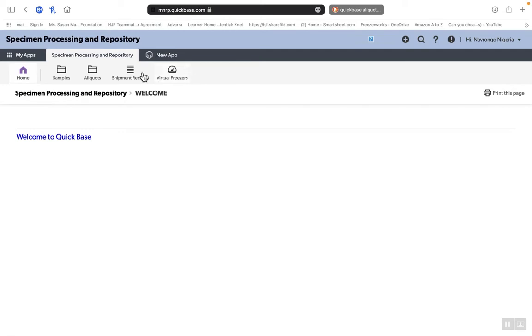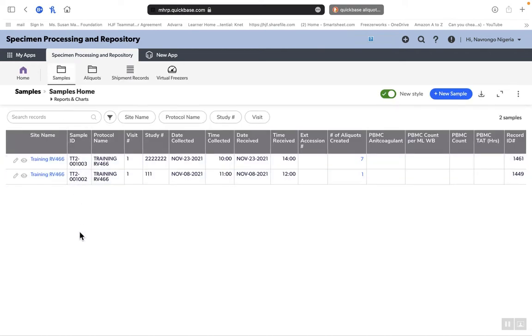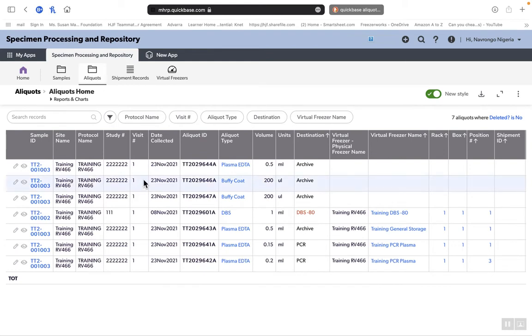If you recall, we have 4 tiles at the top. Samples. The Sample tile includes a list of all sample records. A sample record is essentially a record for each participant visit that captures the specimens received and the aliquots that were created and are stored or may not be stored. They may no longer be stored, but they were created, so you'll have a record of those aliquots. The aliquots tab is a list of all aliquots from all records.